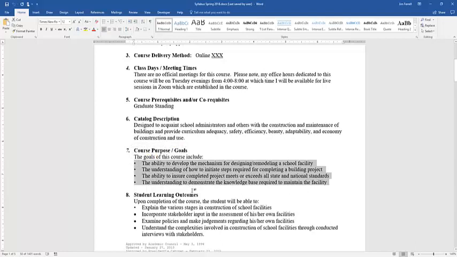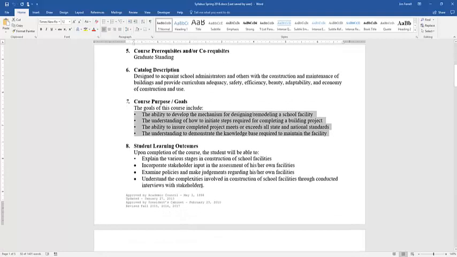The goals of this course include the ability to develop the mechanism for designing and remodeling the school facility, the understanding of how to initiate steps required for completing a building project, the ability to ensure a completed project meets or exceeds all state and national standards, and finally the understanding to demonstrate the knowledge base required to maintain the facility.